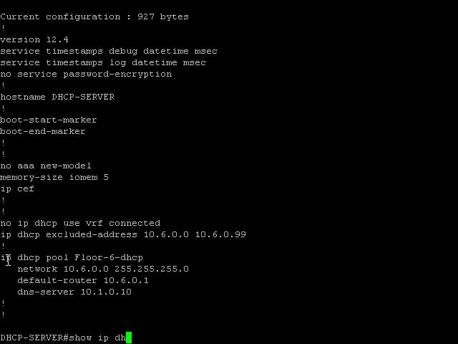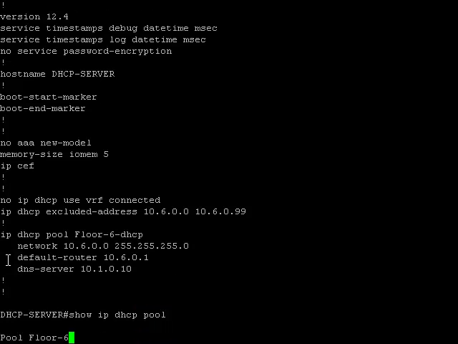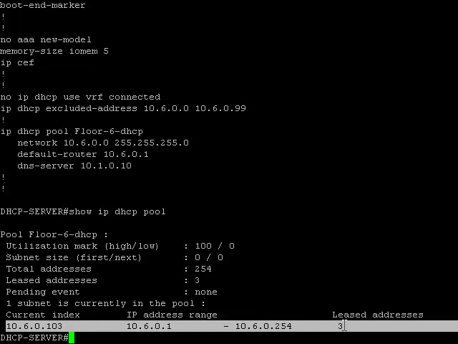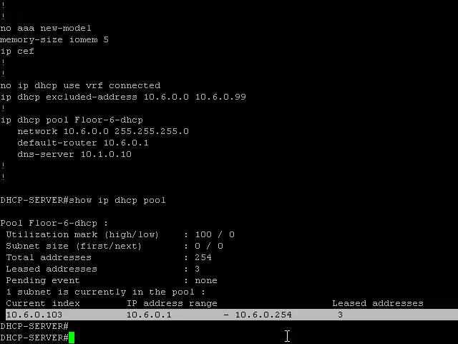The show ip dhcp pool command allows us to verify that the DHCP pool has been configured correctly. Now let's verify the IP address range and see how many IP addresses are currently leased out. We can troubleshoot the DHCP configuration by viewing statistics on what type of DHCP packets are sent and received, and how many IP addresses are currently leased out.